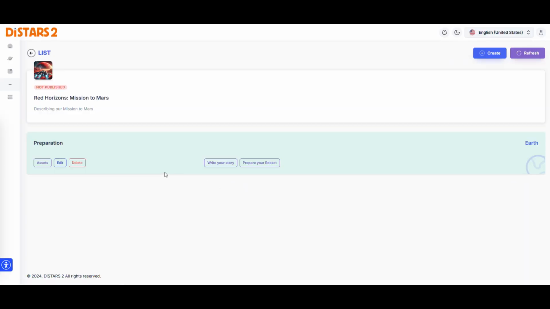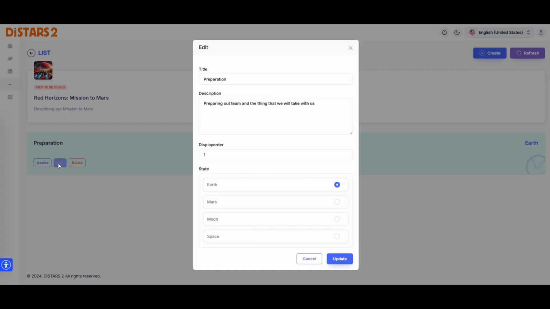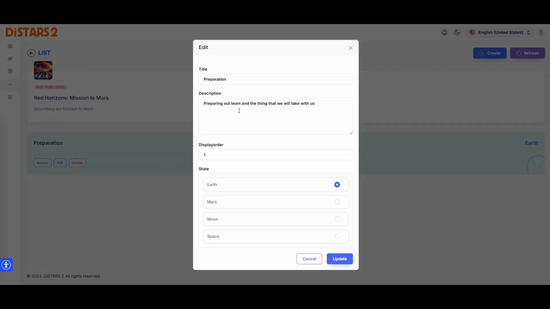Regarding the other buttons available in each episode, Edit allows you to modify the episode's title and description. Delete removes the episode if you no longer need it.